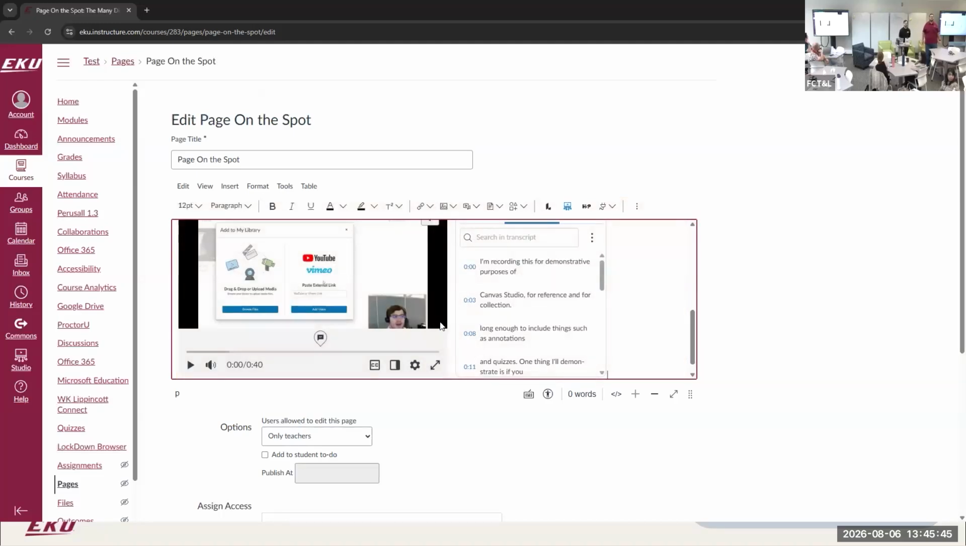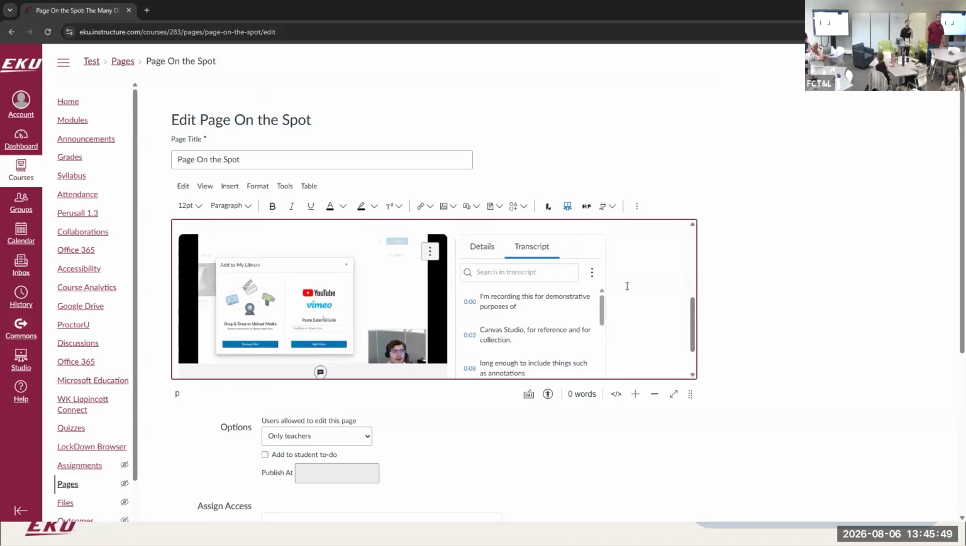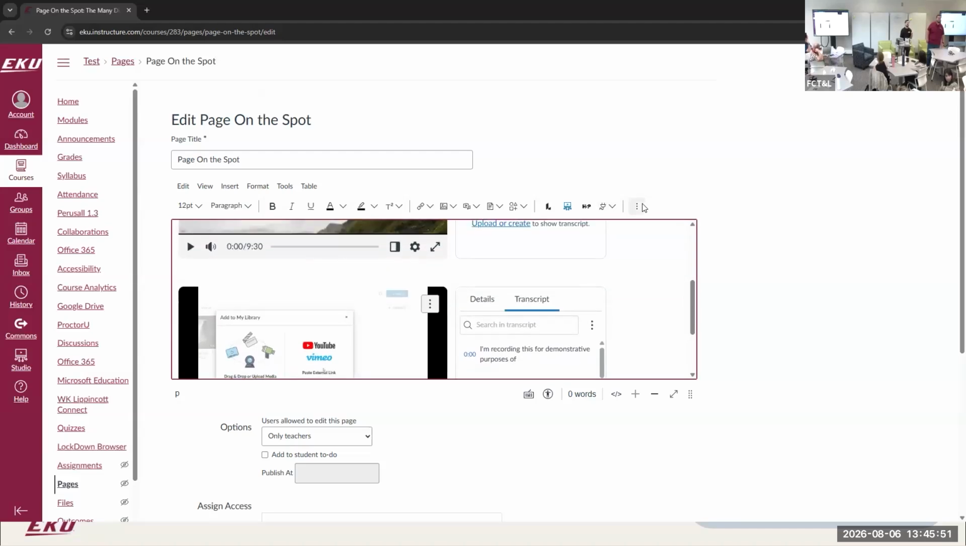I was really wanting help with captioning for some reason. Gotcha, yeah, totally good. So if we go ahead and click the kebab at the far right of our rich content editor, we get a couple more options.